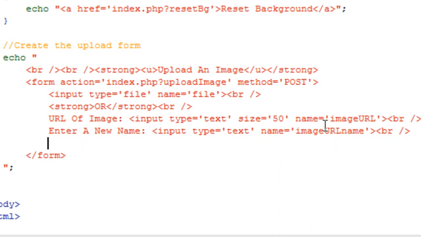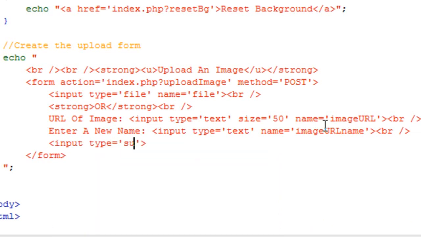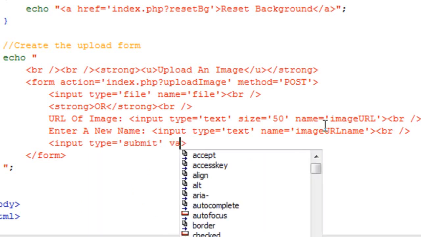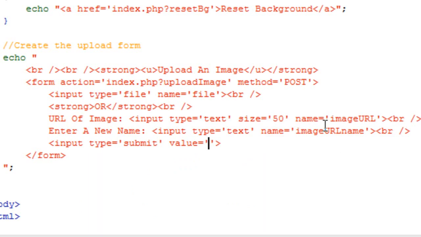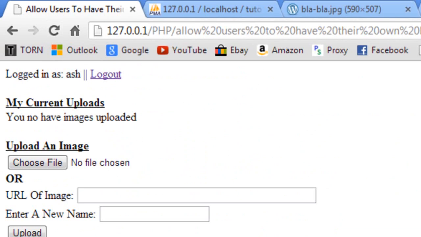Break it off again, and we'll put the upload button here. So input type is submit. We don't need a name, and the value can be upload. Okay, so let's see what we've got. There we go. So we can choose a file, or we can type in a URL of an image and a name for that image.